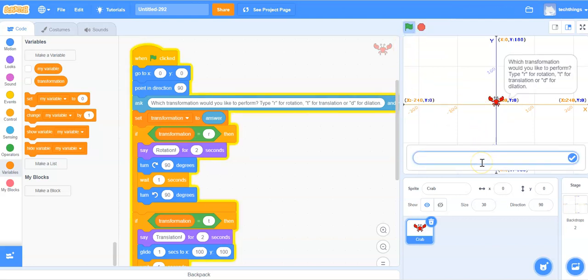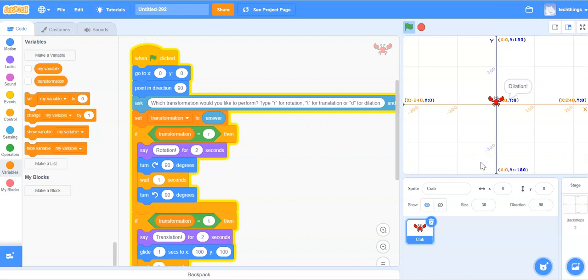Select the green flag again, and this time I'm going to type in D for dilation. And there you have it. The crab performs a dilation.